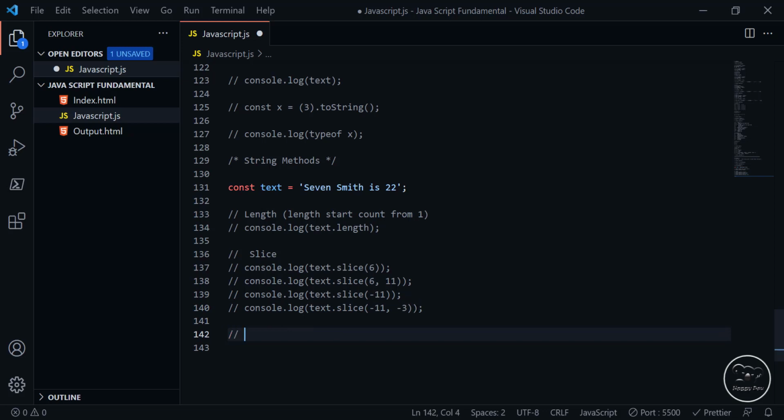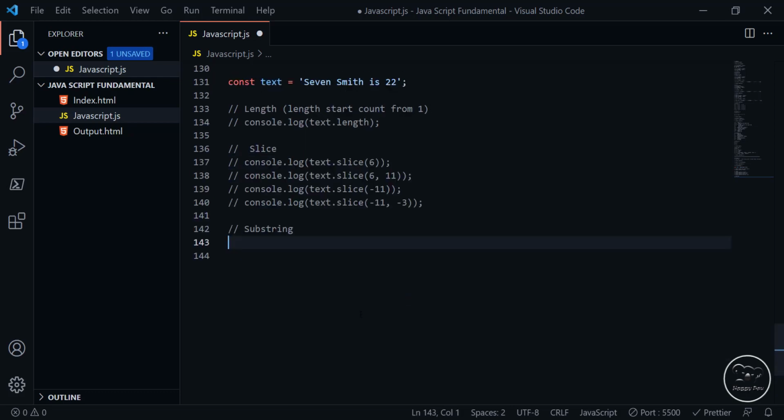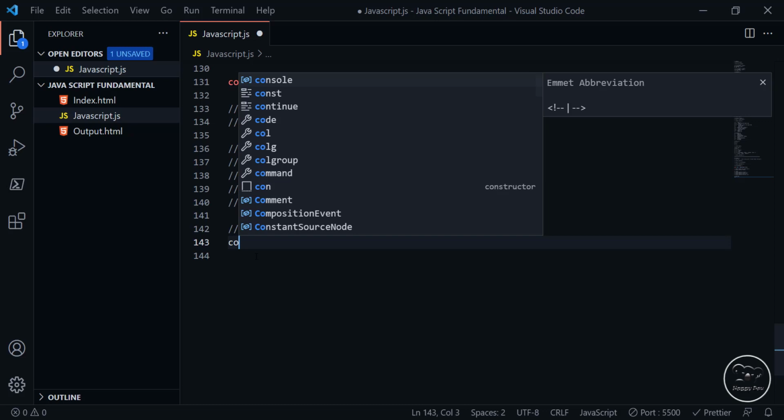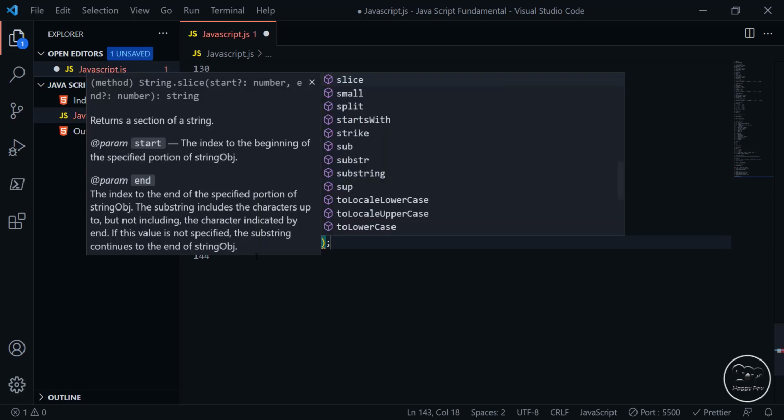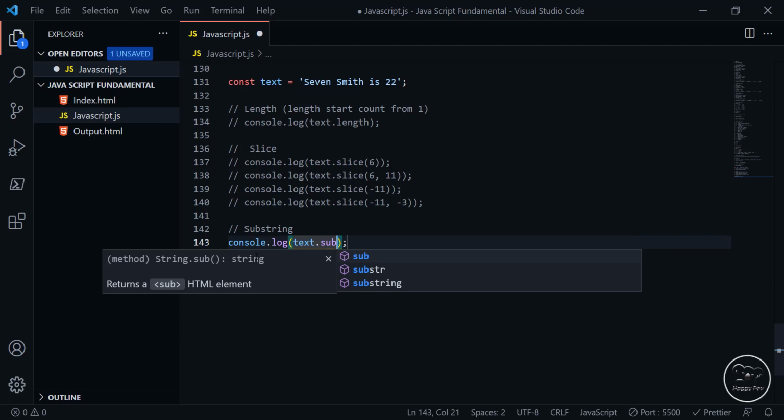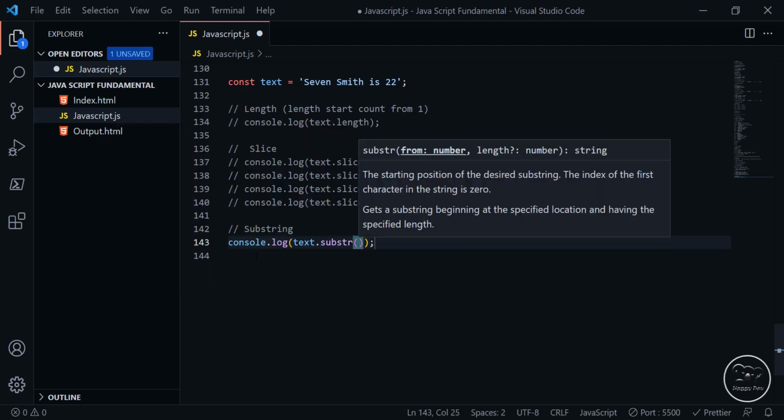Okay, we go to another one. This will be substring. We use console.log, because Live Server is very fast, so I use this one. You can use another output as I said before. You can bring in innerHTML, no matter.